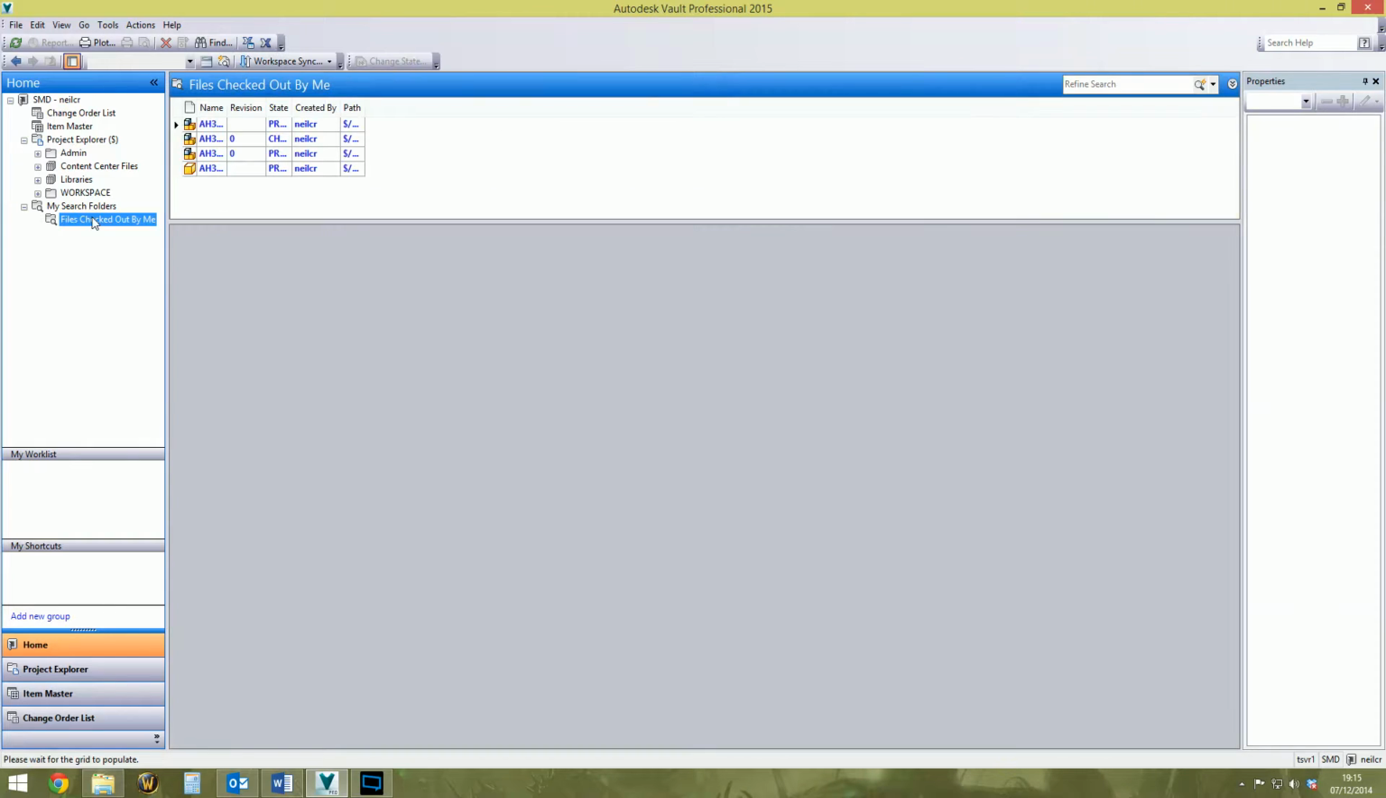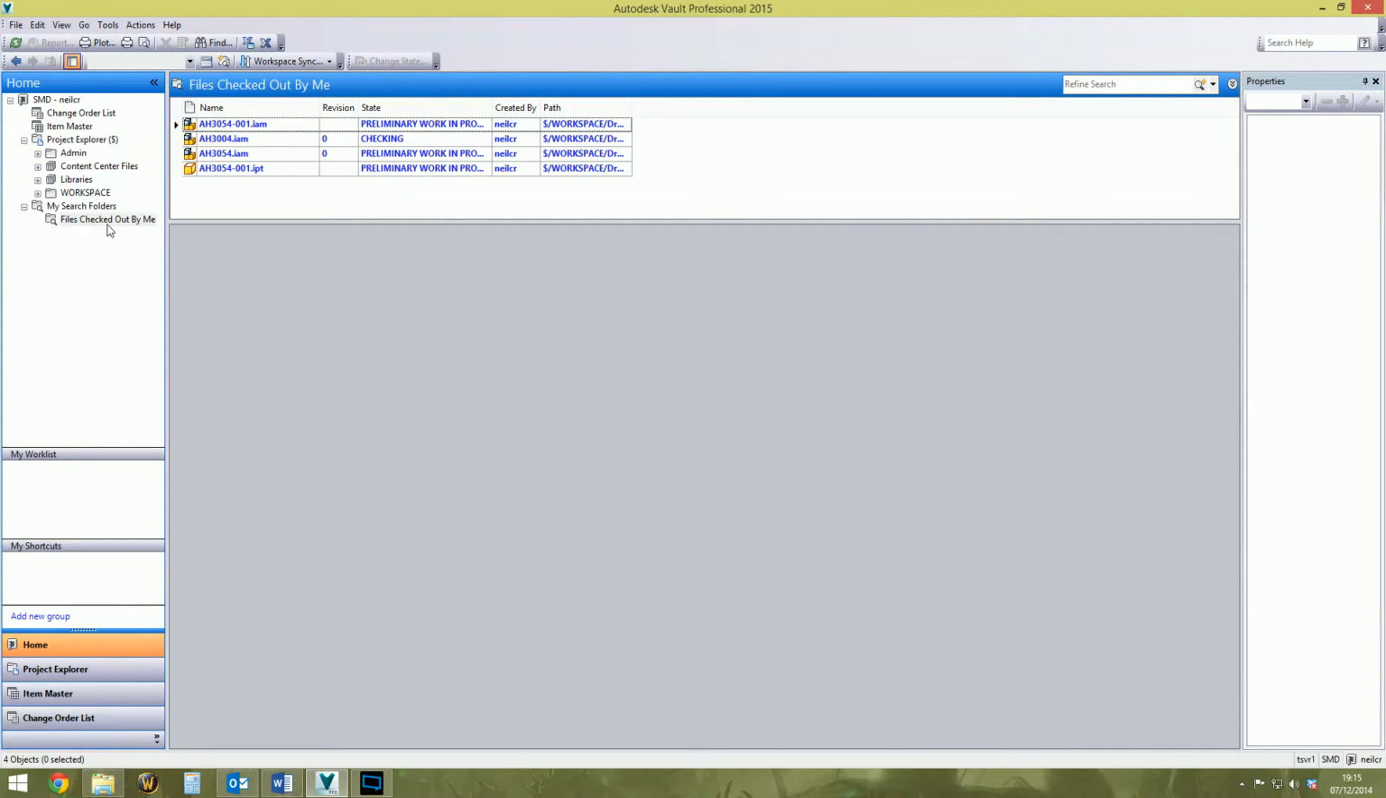If you click that, it will do an on-demand search based on the criteria that you typed into the original search. So at any point in time, click this and it will do an on-demand search for files that are checked out by you. And that will be updated as and when you check stuff out, check stuff in. So that's pretty simple to do.